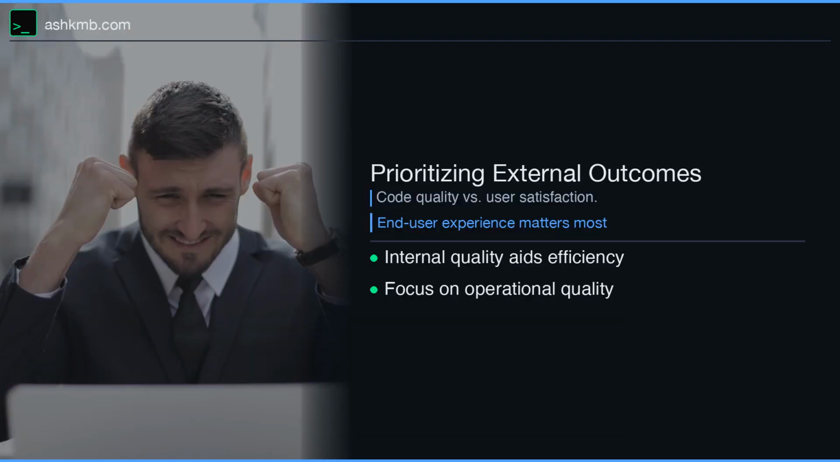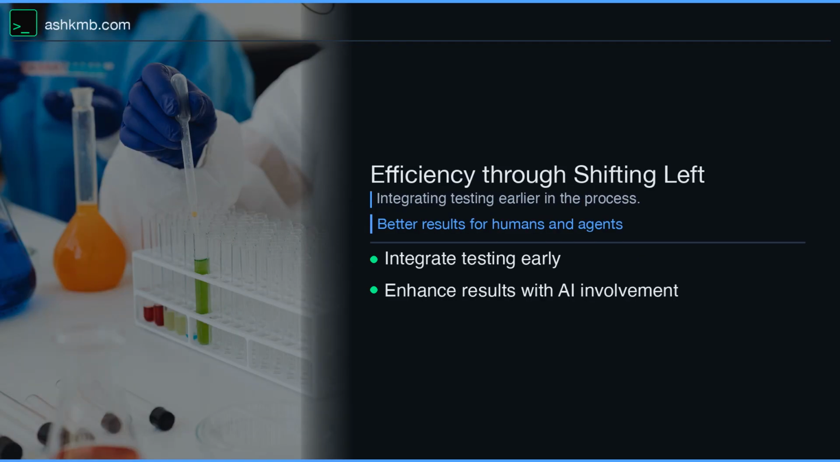Quality of the code is less important than external outcomes. While internal quality contributes to development efficiency, the main focus should remain on functional and operational quality for end users. Shifting left improves efficiency for both humans and agents. By integrating testing and quality assessments earlier in the development process, both humans and AI agents can deliver better results.